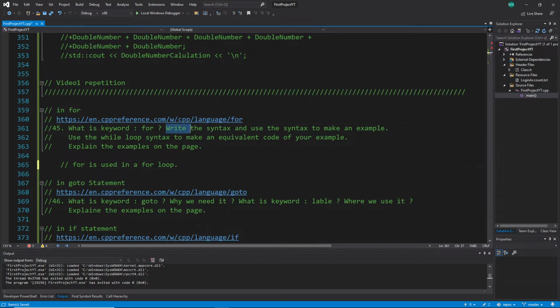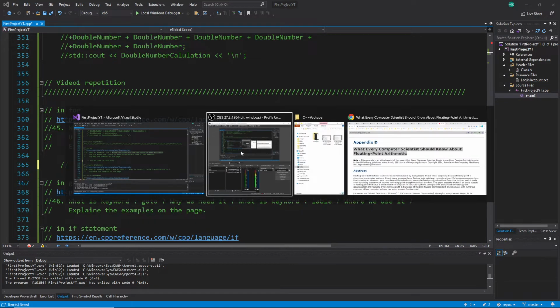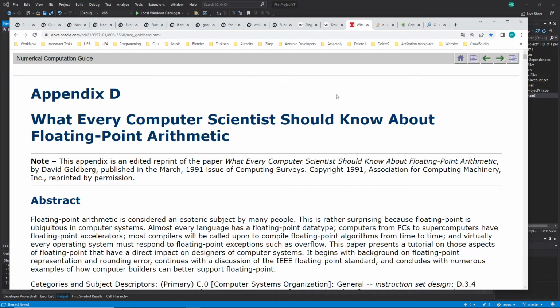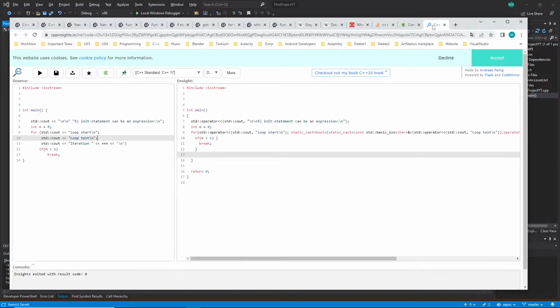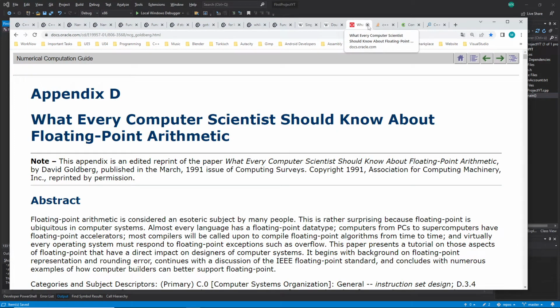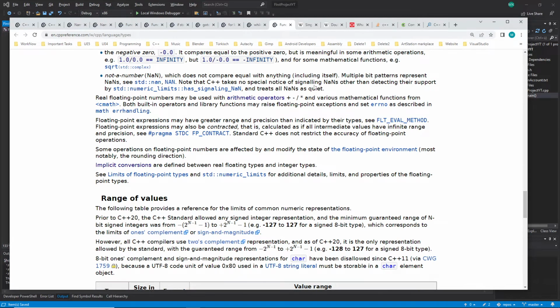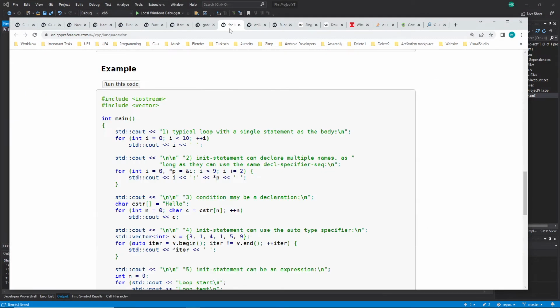Then write the syntax and use the syntax to make an example. And I said you don't have to memorize this one. Just go to the page, not this page. Let's go here to the for loops. What's that? We need this, we need this not. Should I keep this? Perhaps I keep this. And then we go to the for loop. I don't know. It's this one here. No, this is the range-based loop. This is the while loop. Here is the for loop.